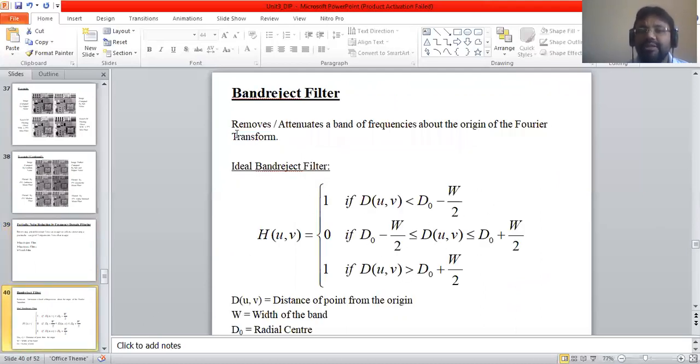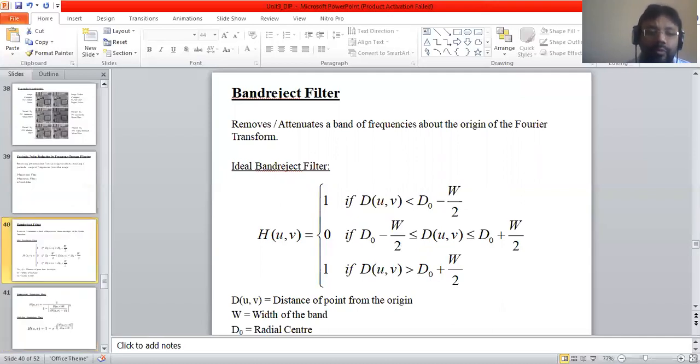These are the following expressions. Band reject filters remove or attenuate a band of frequencies about the origin of the Fourier transform. For the ideal band reject filter, the expression H(u,v) is 1 if D(u,v) is less than D0 minus W/2, where D0 is the radial center, W is the width of the band, and D(u,v) is the distance of the point from the origin. If D(u,v) is greater than or equal to D0 minus W/2 and less than or equal to D0 plus W/2, then it is 0. And if D(u,v) is greater than D0 plus W/2, then it is again 1. So this is the way the ideal band reject filter works.